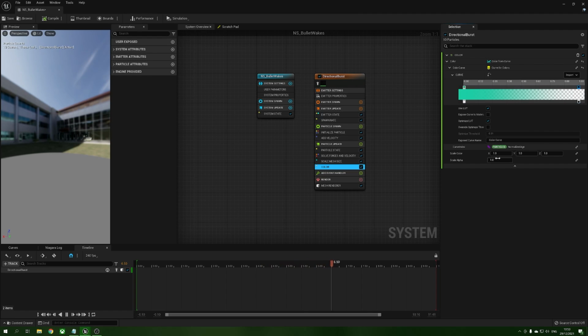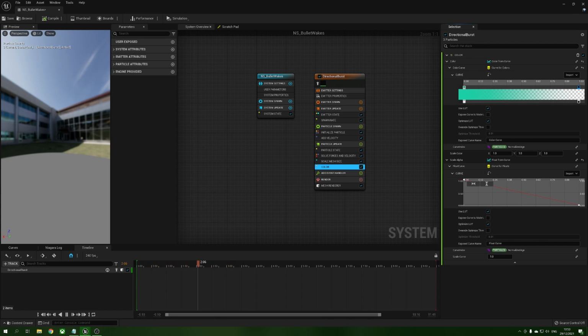Then what we'll do is under the scale alpha, we're going to just add this curve into the scale alpha, like so.